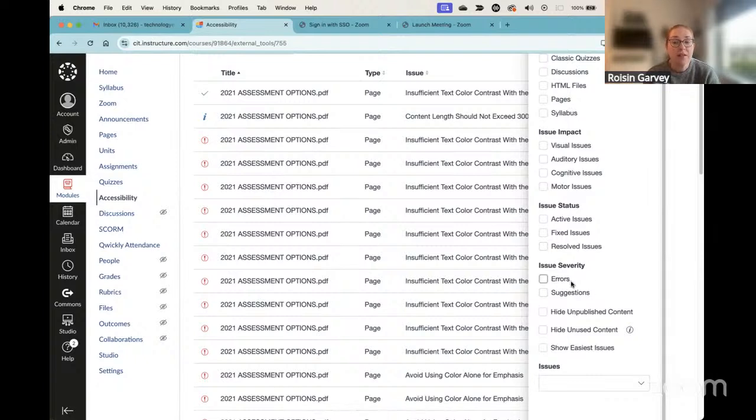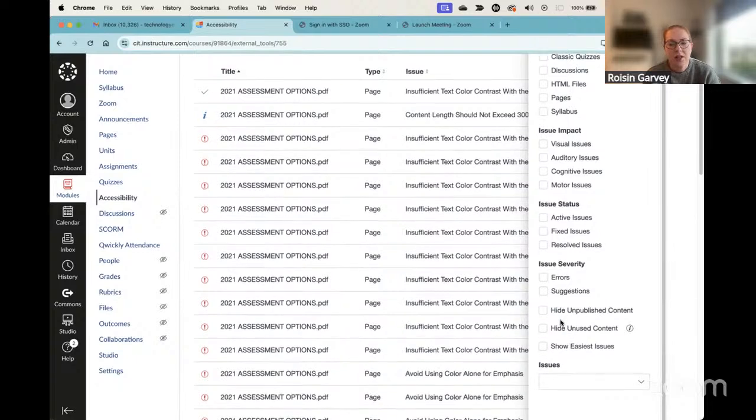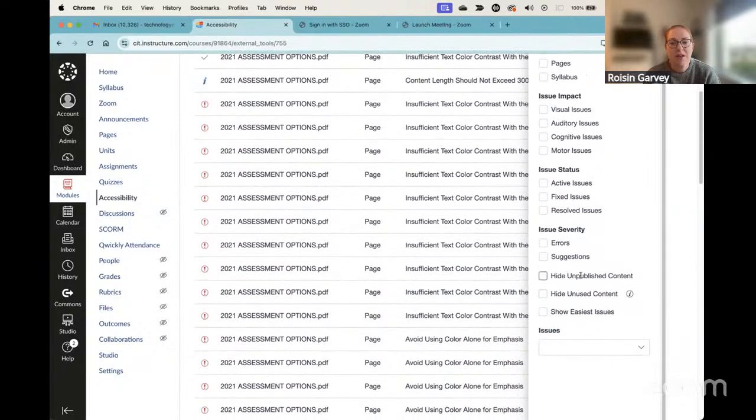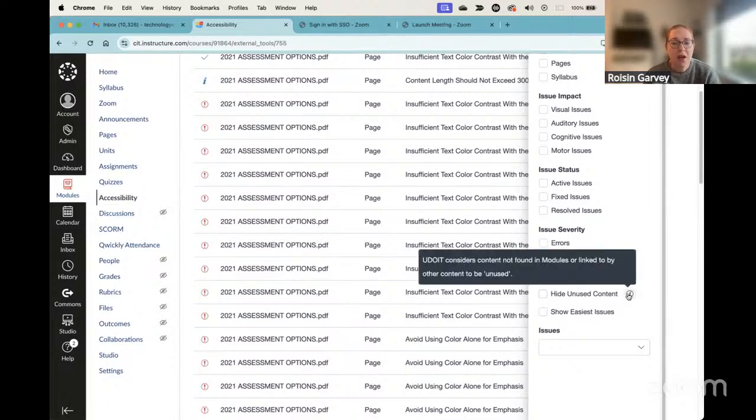By issue severity, anything that's an error is a more serious issue, or would have more of an impact on people, versus things that would be a suggested improvement. Another nice addition they have recently is being able to hide unpublished content or hide unused content. If I roll over the information item here, unused content is content that UDOIT considers not found in your units or linked to by other content. So that's what they consider unused.